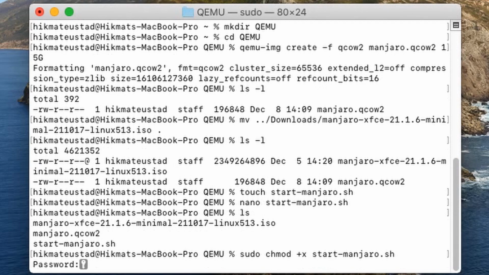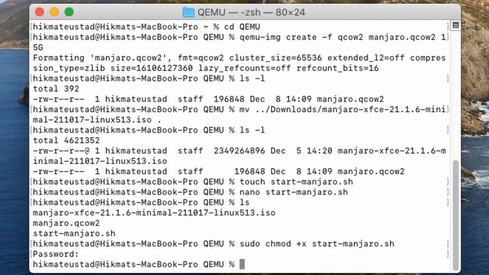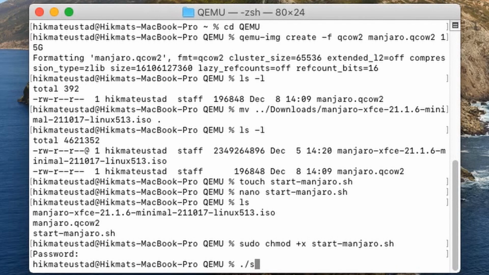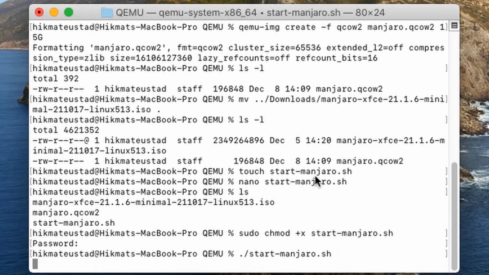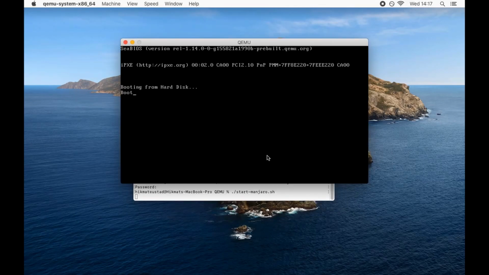So I'm going to say, A'udhu billahi minash shaitanir rajeem, bismillahir rahmanir rahim, to invoke the grace of Almighty Allah and to get rid of Satan. All right. We have started manjaro.sh using QEMU with HVF on Mac. And yes, we have booted.